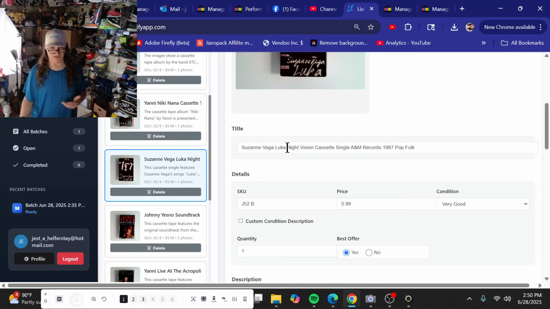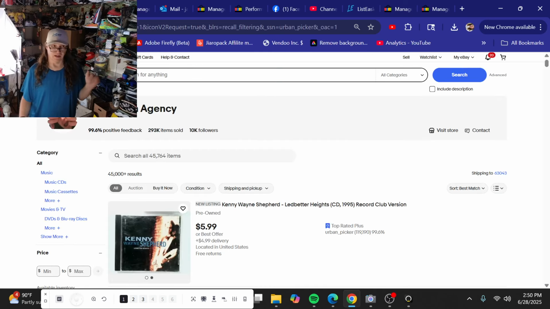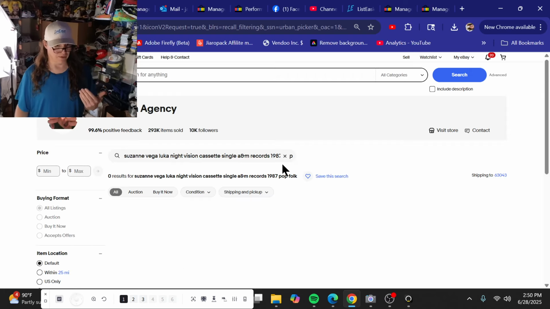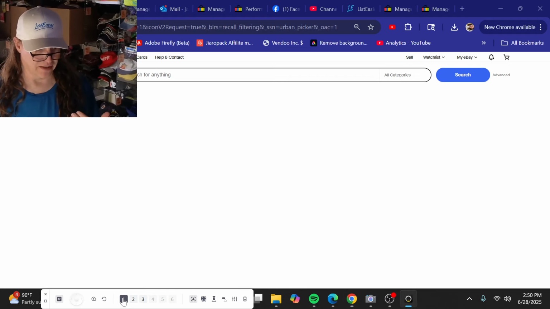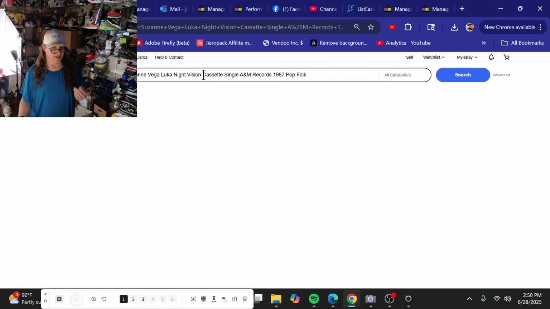For singles, it'll bring single up in the title for me. Again, the record label, the year, and sometimes even the category of music that it is, pop, folk in this case. Again, stuff that I would never put in just because it takes time to type it, but I'm not against it being there. This camera is going to do its own thing today.